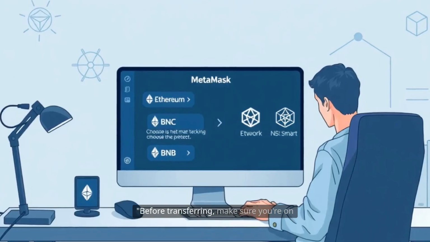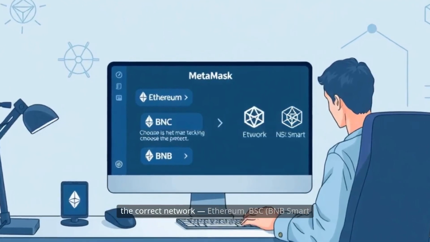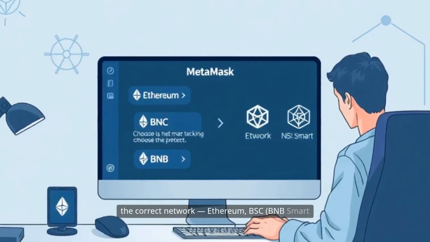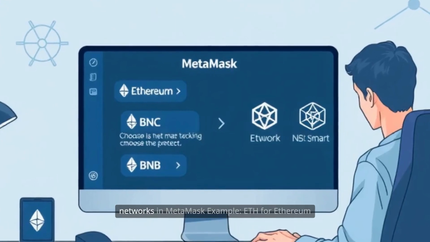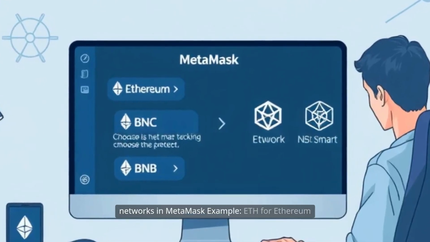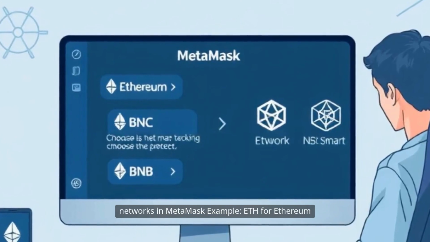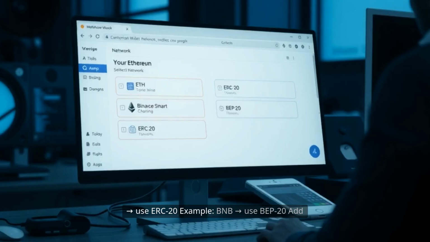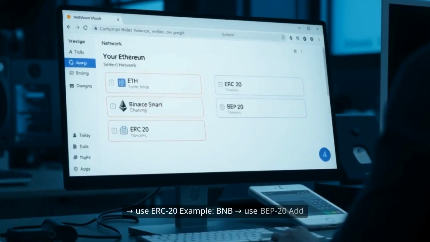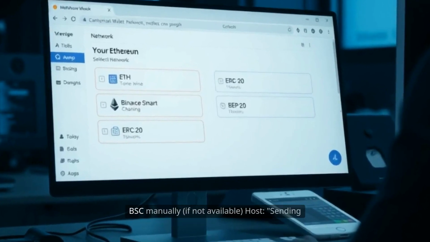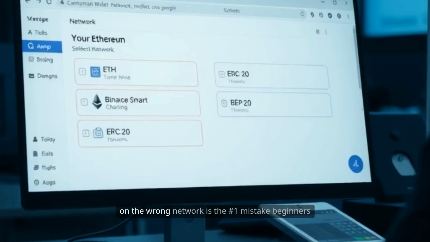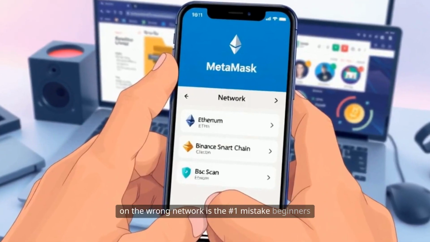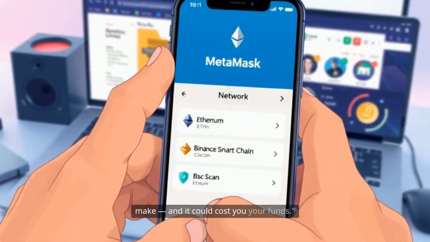Before transferring, make sure you're on the correct network: Ethereum, BSC (BNB Smart Chain), or others. Switch networks in MetaMask. Example: ETH for Ethereum, use ERC20. Example: BNB, use BEP20. Add BSC manually if not available. Sending on the wrong network is the number one mistake beginners make, and it could cost you your funds.